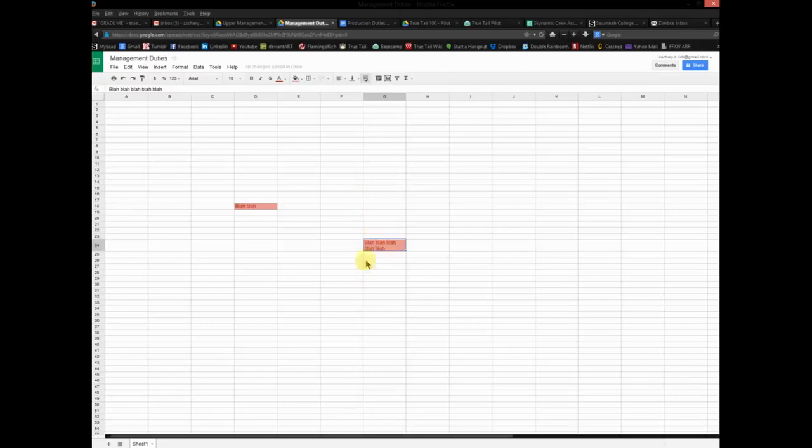Like right now I've got everything aligned to the left. I can come up here to horizontal align and I can change it to center, or I can change it to align along the right. I like to put it in the center.